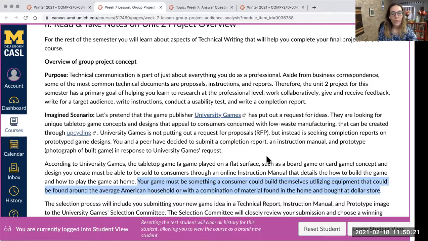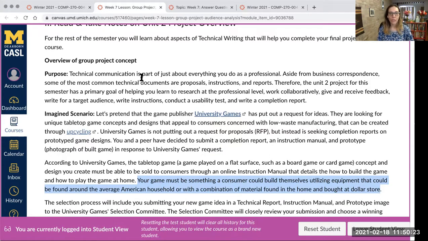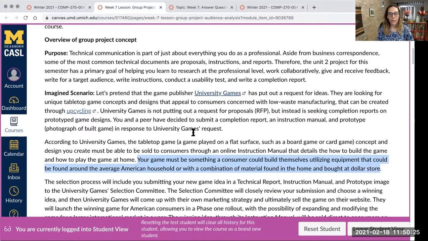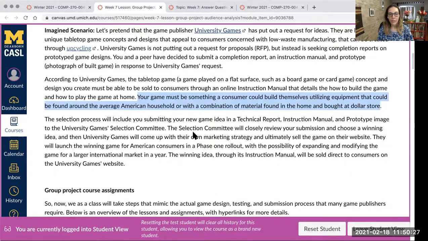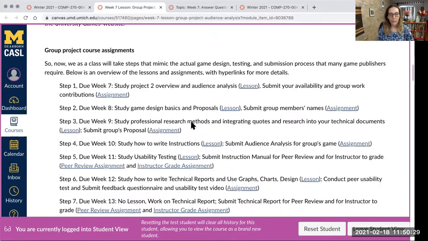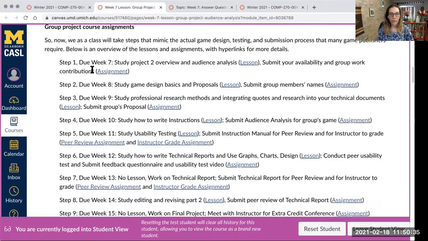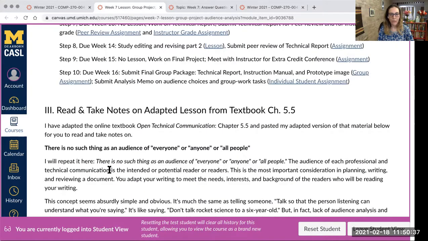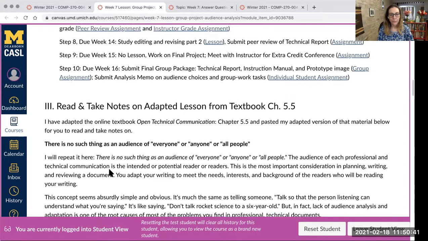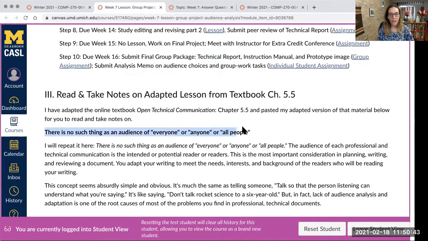So after you've read through that, you can post questions for me in the questions about assignments discussion post. Then you have here a list of assignments coming up so that you can understand what steps you're going to be taking for the rest of the semester. And then you really want to understand this concept of audience analysis.